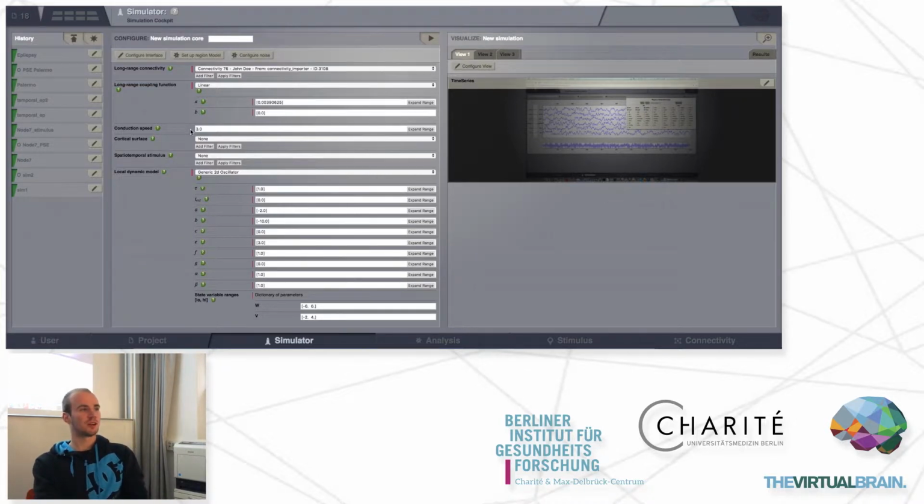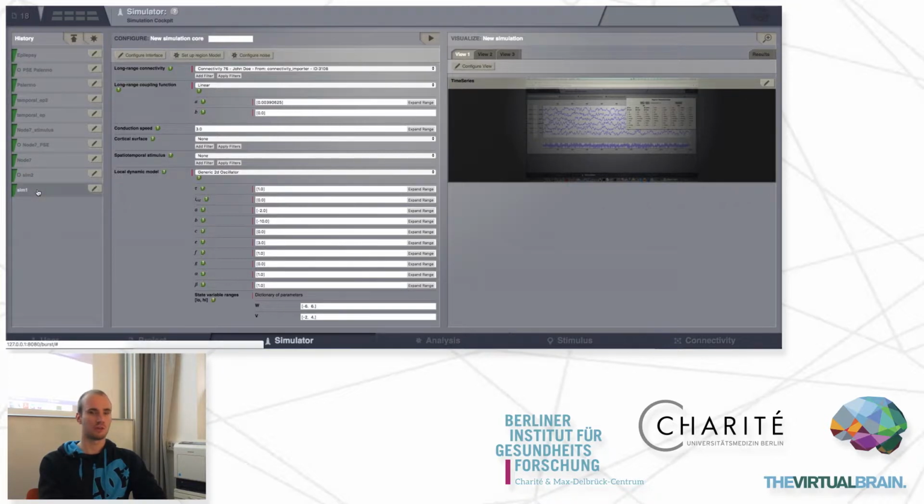Now this is the simulation cockpit where you can adjust and set all the parameters for your simulation to run. You have this long field here in the middle where all these settings are made. On the left side, you will see the history, so a list of all the simulations that have already been done in this project so far. And on the right side is the viewer to visualize our simulation results, so mainly the time series you will see. But we have different visualization options, which we will explore later.